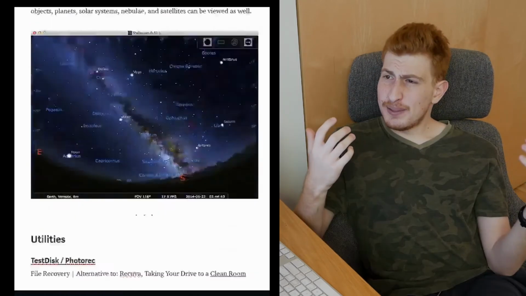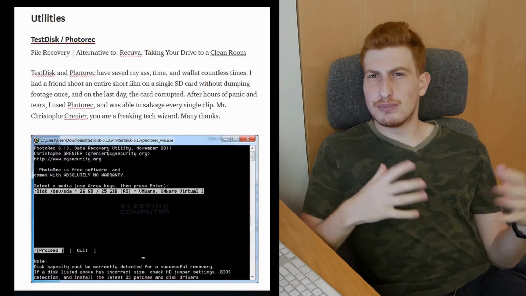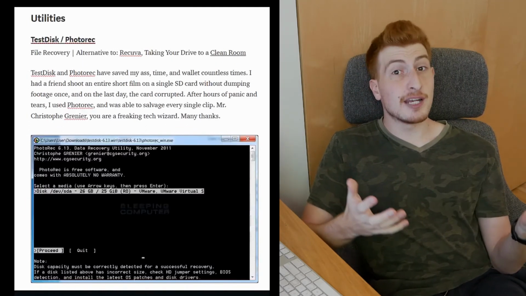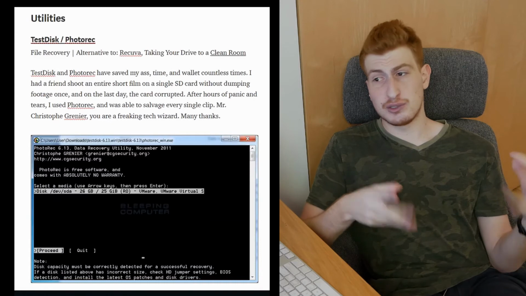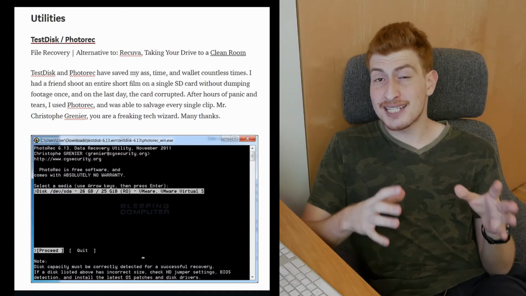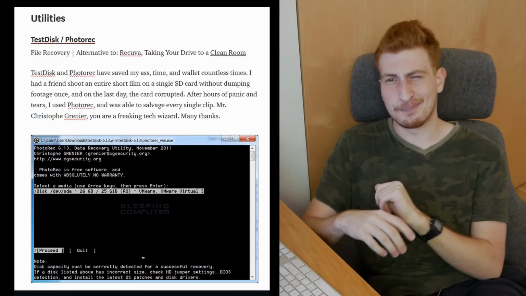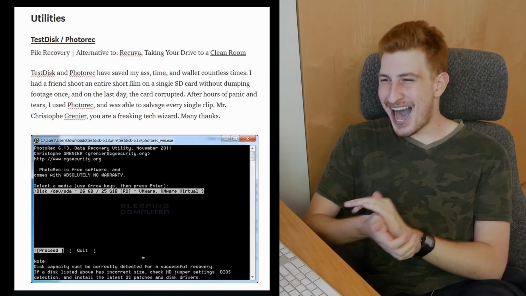I really like it. Okay, utilities. This is a bit of an oddball bunch of software that I find to be incredibly useful. They all fulfill pretty specific tasks. So let's go through them one by one, like we've been doing already.